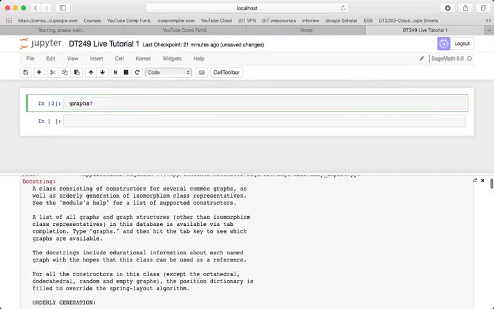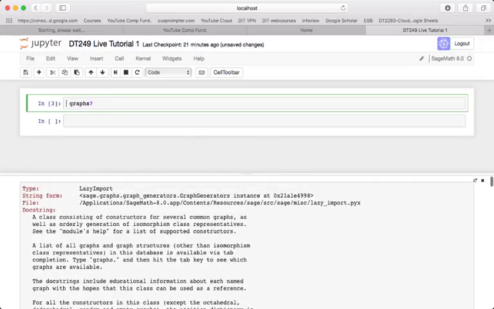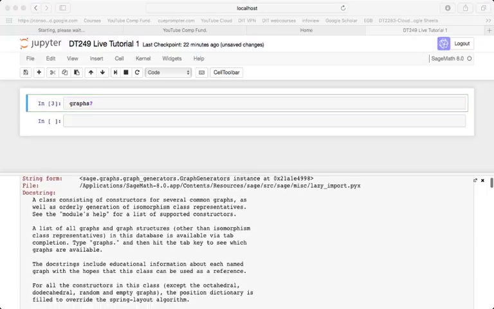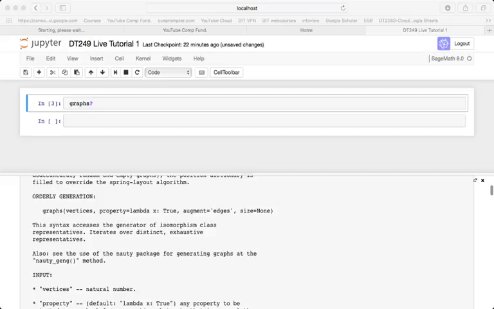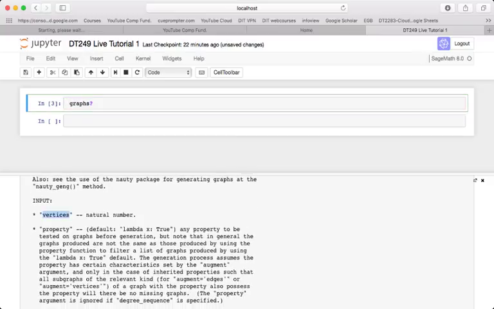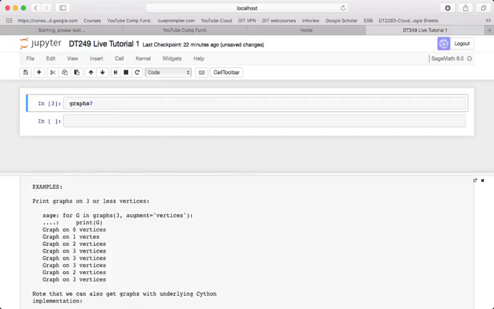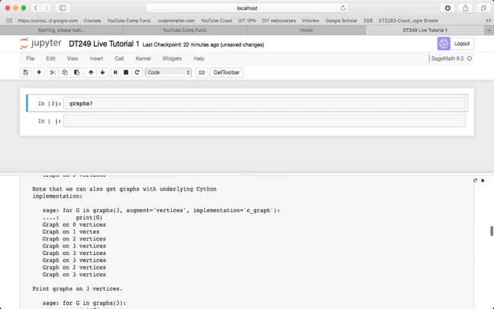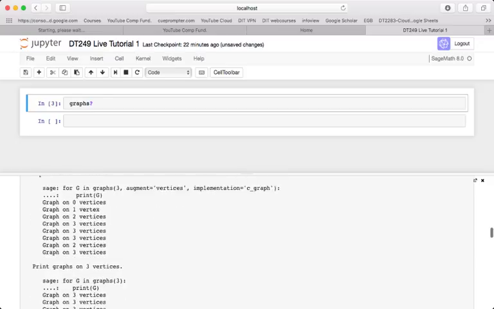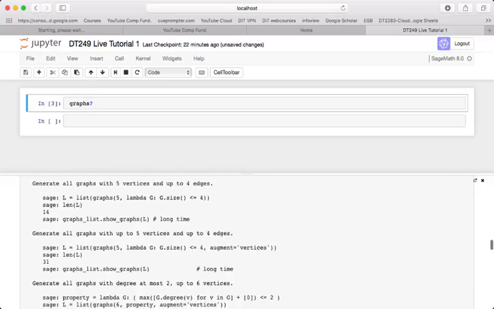So here you can see sometimes it just gives you the definition using another window, and you can read the full help available about the graph as an object, what kind of arguments it takes, and what we mean by vertices, and the property and the argument. If you navigate to the end, you will see loads of examples about how you can use graph theory inside Sage. So all you need to do is to copy and paste those examples.